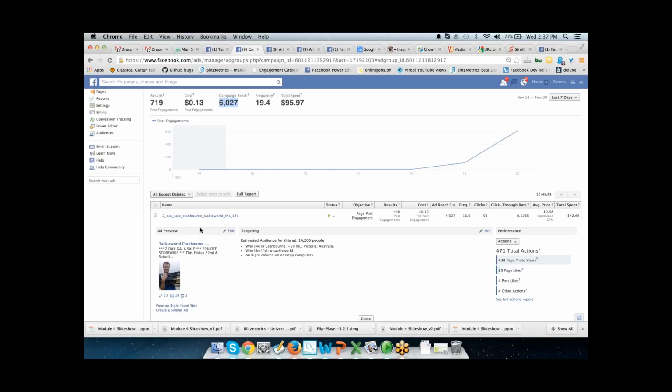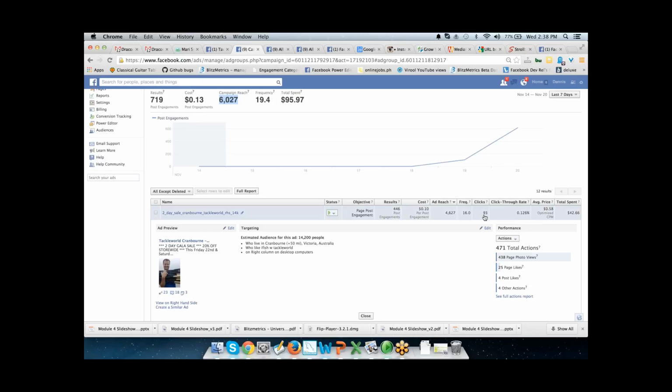This doesn't mean that there were only 6,000 impressions. It means that there were overlapping circles between the different people we were able to reach. So this main ad, this first ad for Taco World on the right-hand side, had a unique reach of 4,627 people. So of the 6,000 people we reached in this campaign, 4,600 of them saw this ad, but they may have also seen some of these other ads.